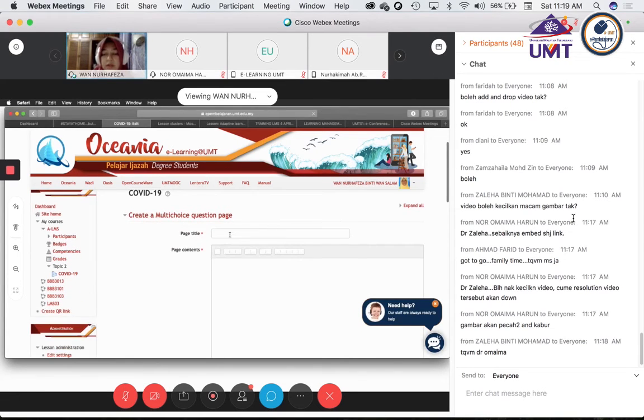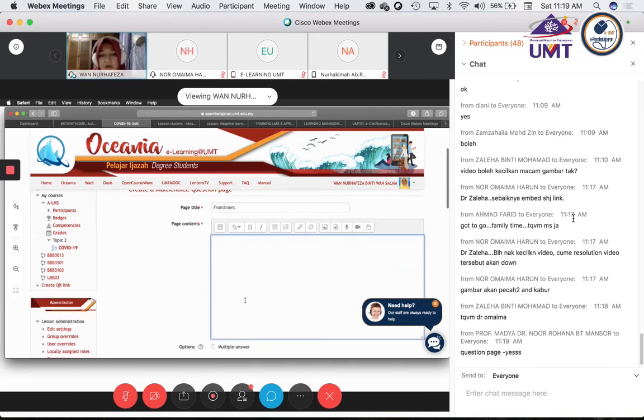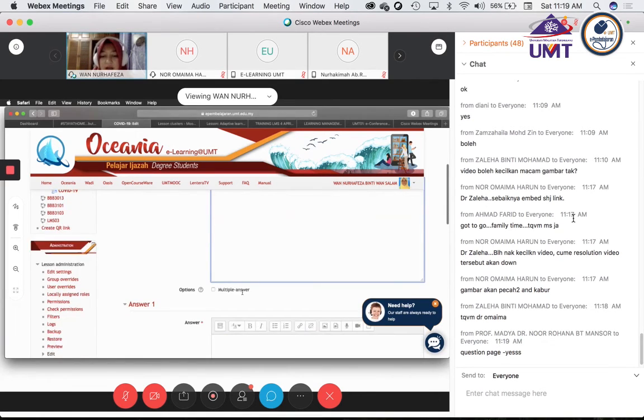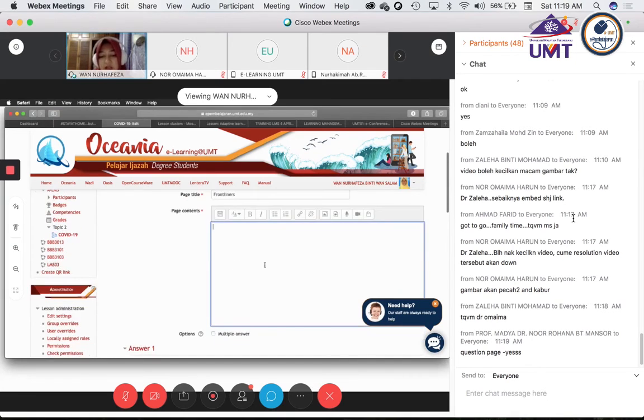Okay, so you have to name your page. Letak nama page, maybe the MCQ question. Maybe this will be based on the thematic, the main idea of your question. Just now is kita jaga kita, so maybe it's something to do with the frontliners, to be respectful of the frontliners. So page content will be the question. This will be our item. So you put your items here.